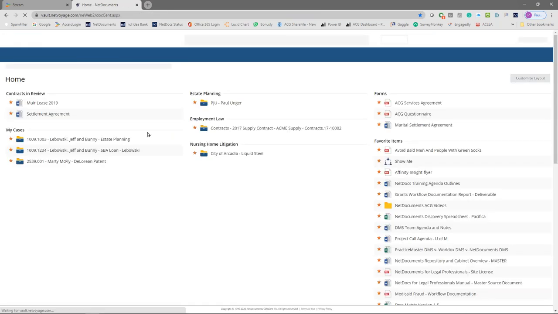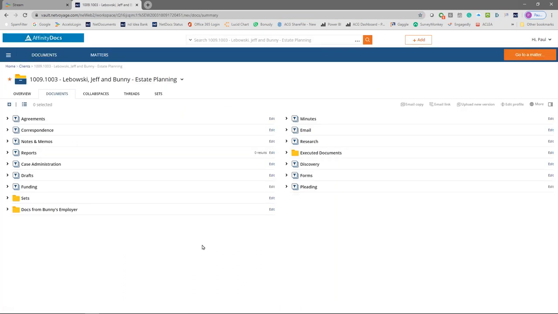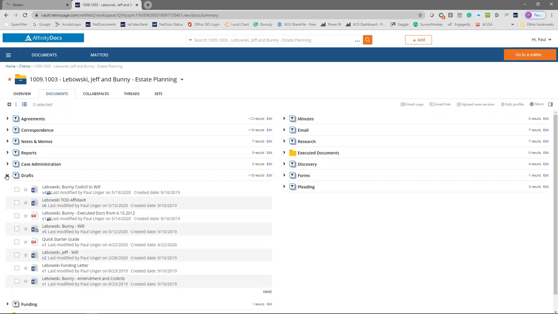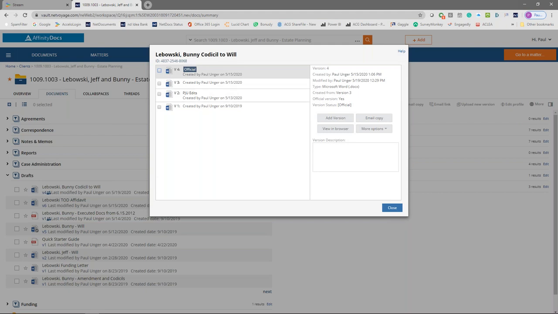So I'm just going to go back to my home screen and go into the Jeff and Bunny Lebowski matter. And then I want to go into my drafts folder, and then here is the will for Bunny. And when I click on V4, it brings me to a list of all four versions. I can see who saved the document in, when it was saved. I can see a preview of it. I can jump back into any one of them that I want. I can do a comparison between the two, right?